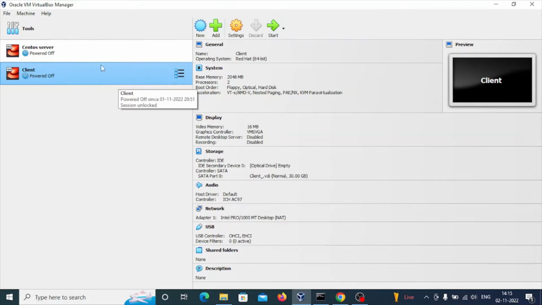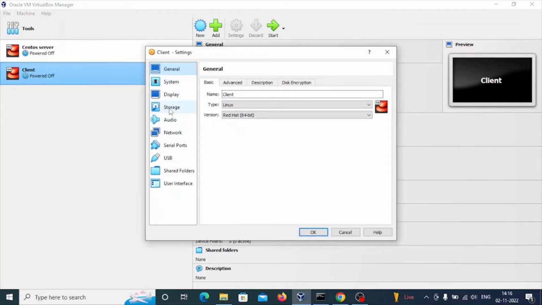So yeah, this is the virtual machine that I have created, client, and to install the operating system we need an ISO file for the operating system. So the one which we are going to install is CentOS 8, and I have downloaded it from the internet, and need to put that into the CD-ROM of the virtual machine.